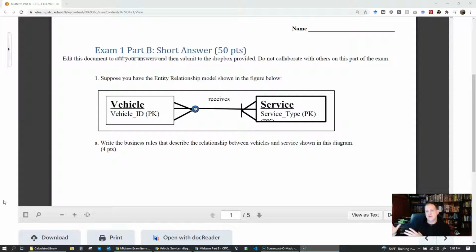Now flip around to the other side, services. A service will be applied; I use the word applied to mean "is received by." Whenever you have a verb like receives in the middle, you can usually do active and passive, right? So if a vehicle receives a service, then a service is received by a vehicle. That's how the 2 directions can go with your relationships.